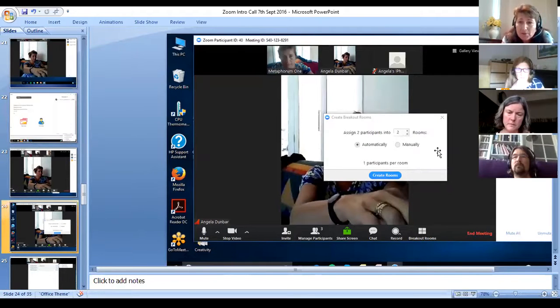It will give you the choice of doing it automatically or manually. If you have 53 people on your call, it'll say assign 53 participants into so many rooms. There is no upper limit. I played around with this. If you have 100 participants, you can assign them to 50 rooms, and then there's 2 in each room. Does that make sense?